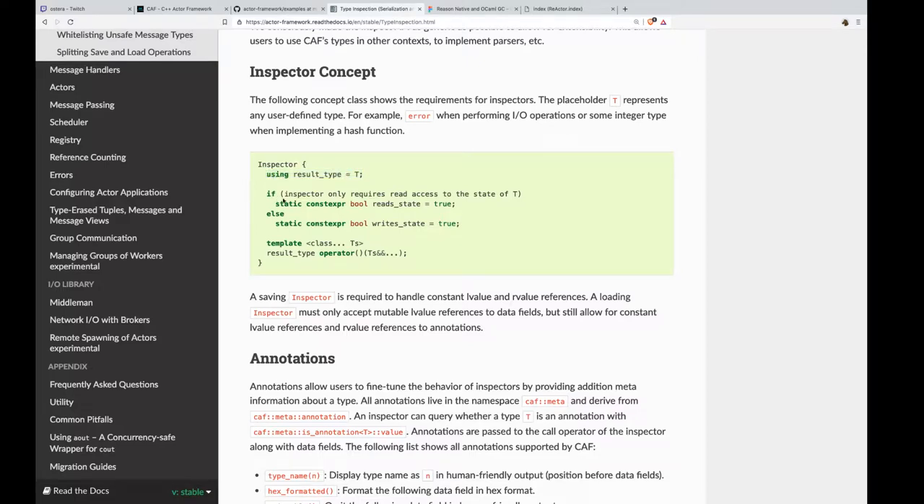Using result type T, if the inspector only requires read access to the state of T, static constexpr bool read state is true. Else, template class T's result type operator. A saving inspector is required to handle constant values, lvalue and rvalue references. A loading inspector must only accept mutable lvalue references to data fields, but still allow for constant lvalue references and rvalue references to annotations.